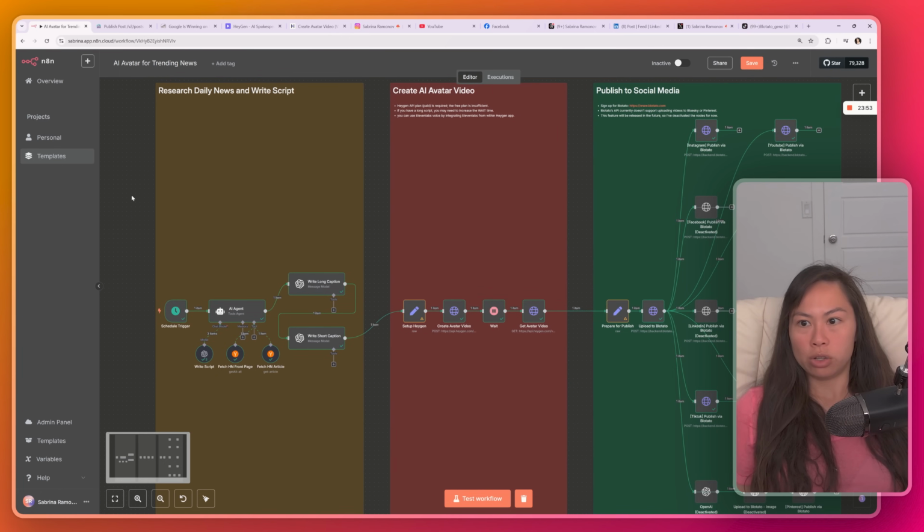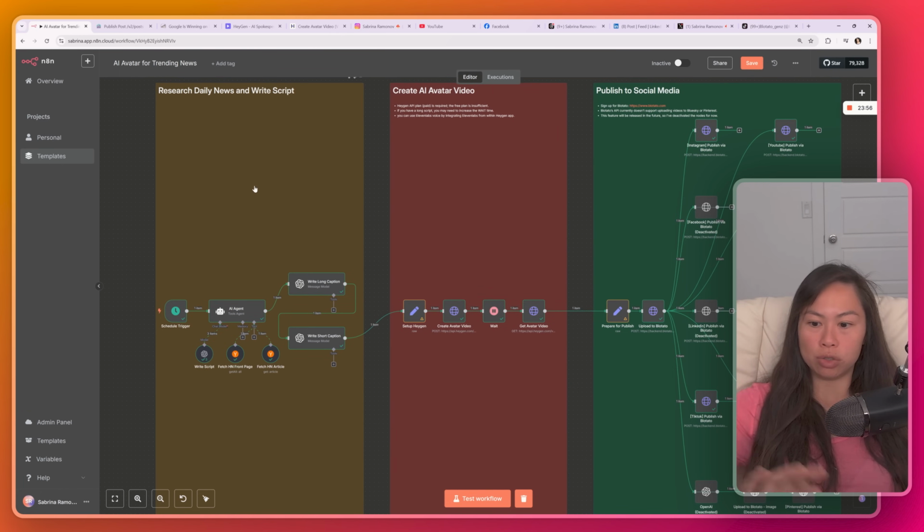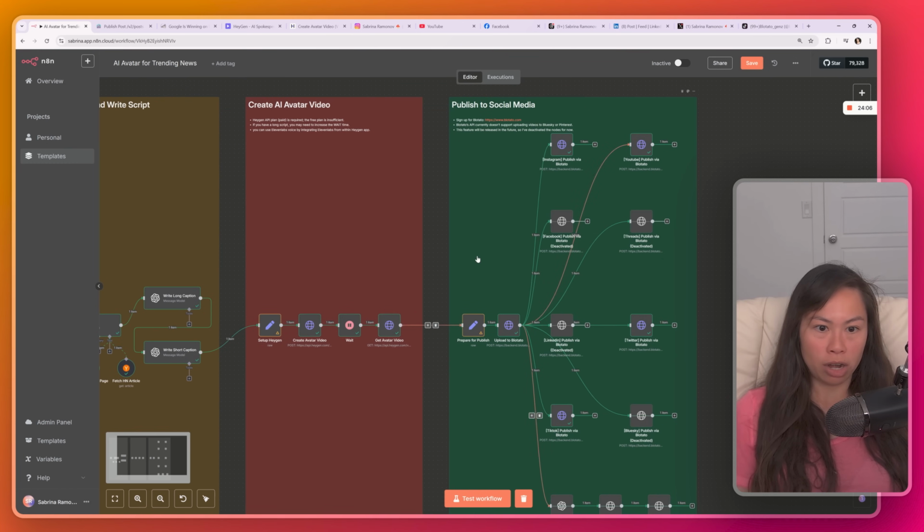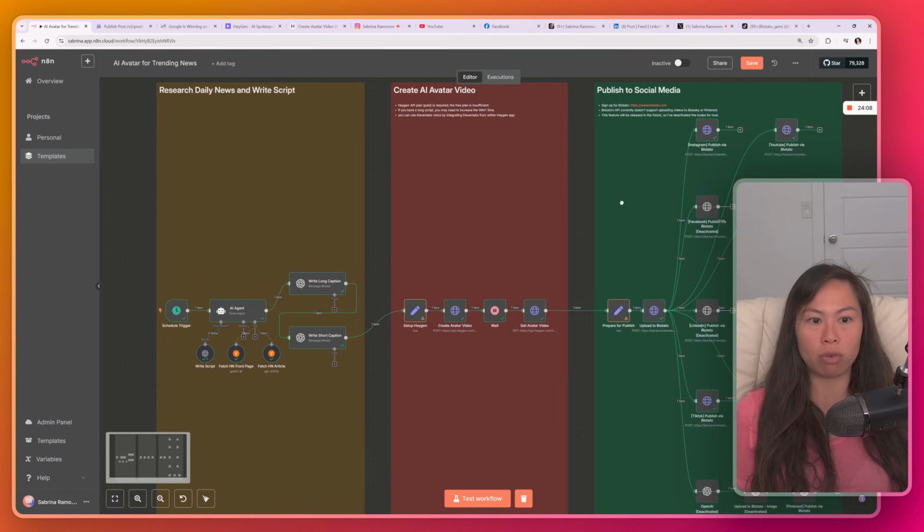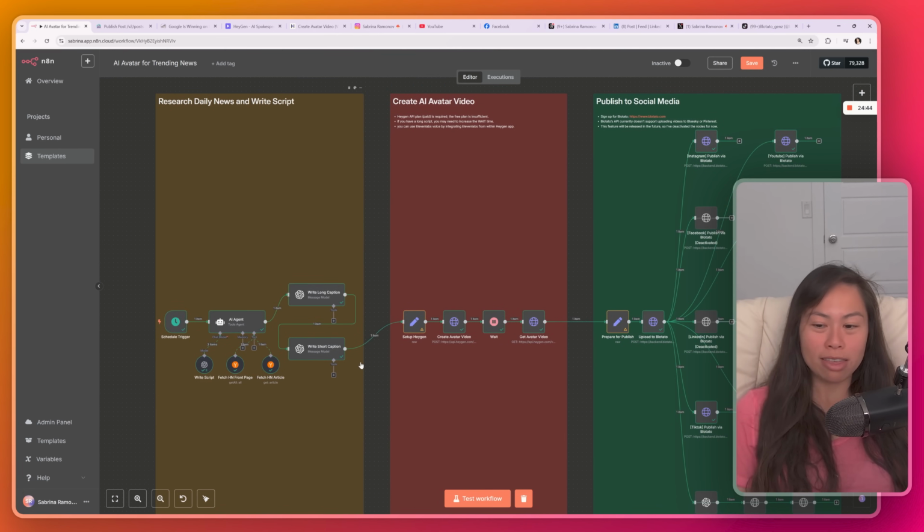And so just to recap, first, our AI agent is researching Hacker News for content related to AI, then writing a long caption, a short caption, as well as the video script. Then we're using Heygen to create the avatar video. And then we're using the Blotato API to publish to 7 platforms. Now I'm going to recap the only things you need to change to get this running the first time. You don't want to customize too much yet. You want to make sure everything is running smoothly first, and then you can tweak it as needed.